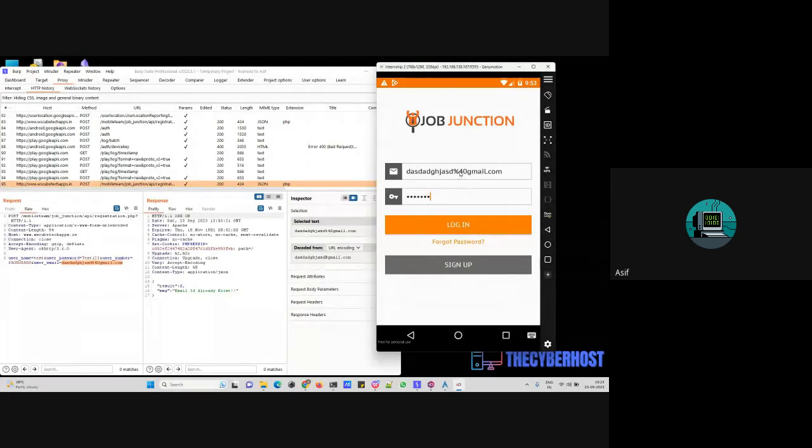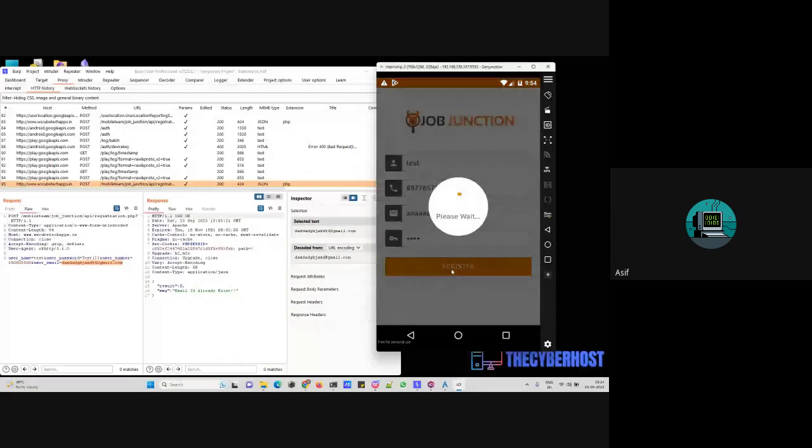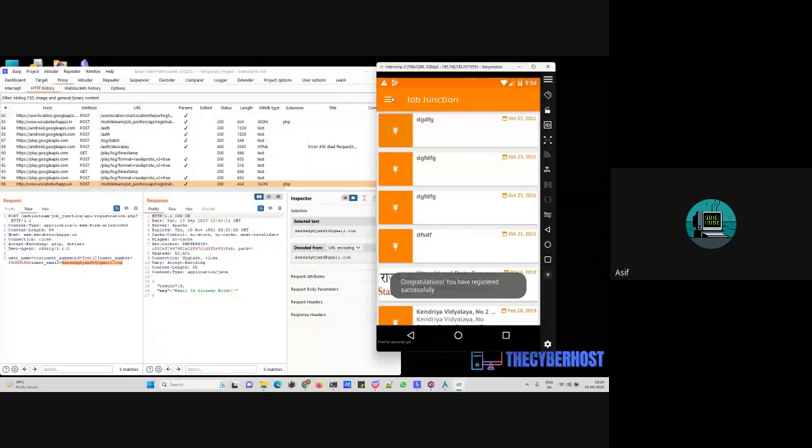I have to use @ ... okay. So let us create a new account, no problem. Test. Now email, and the password test. Click on register. Okay, now we have successfully registered.